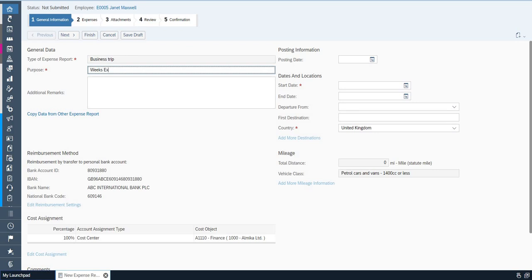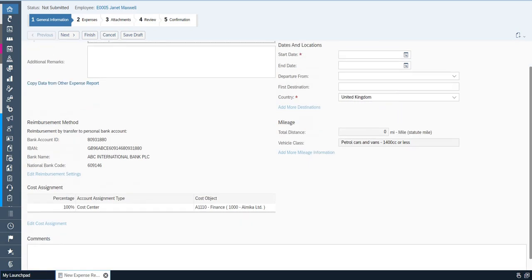weeks, expenses. I can put some additional remarks if I wanted to. This is my reimbursement, where my expenses will be paid into. And here, this is important, the cost assignment. At the moment, it's defaulted to the cost center which I'm employed in. That could be changed. You can proportion that out across multiple cost centers if you wanted, or even assign it to a particular internal project if you wanted to.